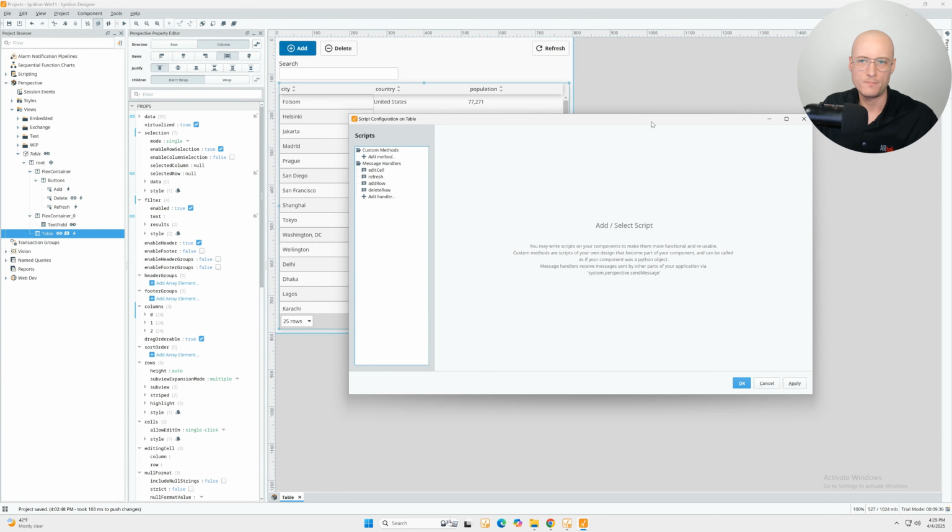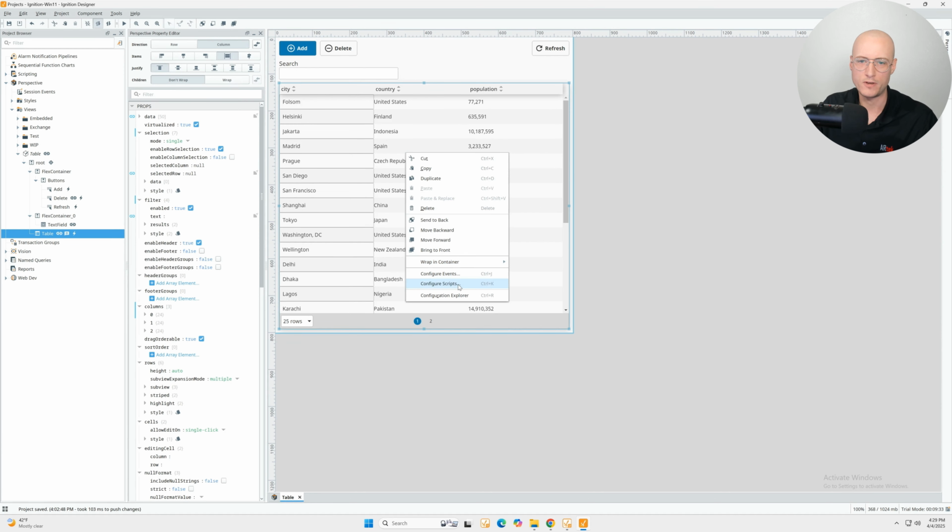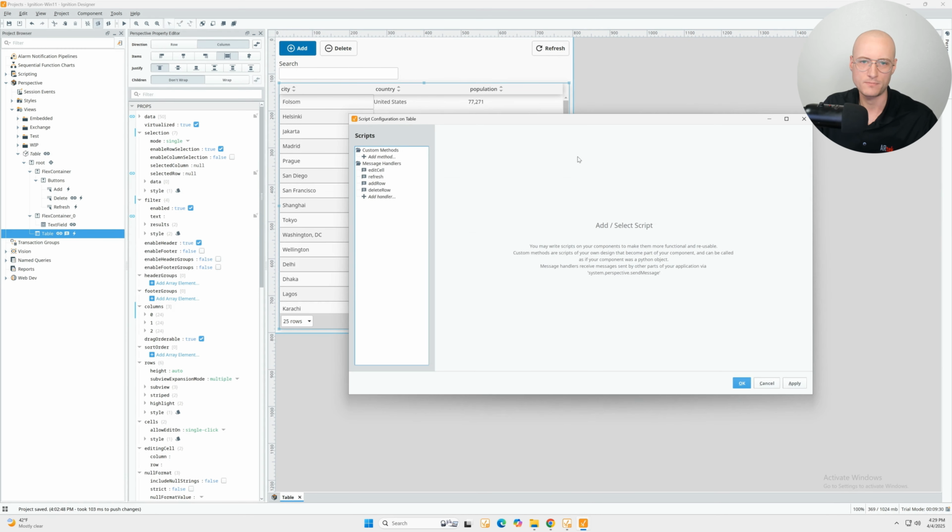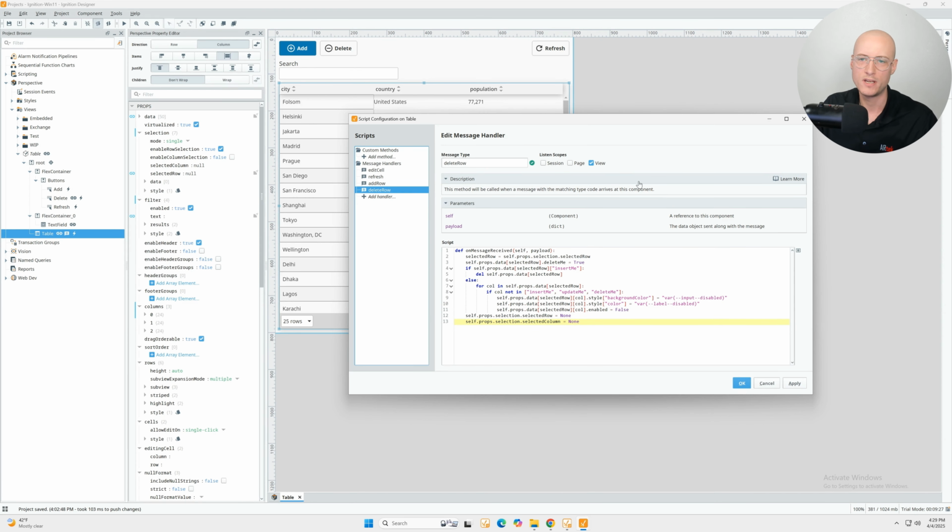So here on my table, let me get out of this. You right click, configure scripts, or Control K. And here's my delete row message handler. As you can see, I have the view scope enabled. You can enable multiple scopes at the same time. And here's my logic that looks pretty similar to what I had on the button originally. But instead of using brittle paths that can change with the structure of the view, all of this code is just referencing the table itself. Self props selection, self props data. And so this code will never break.